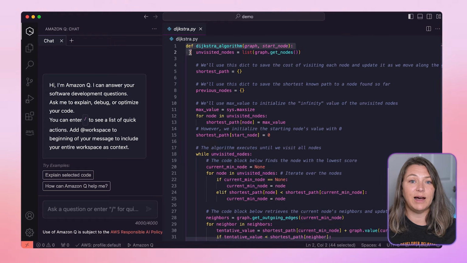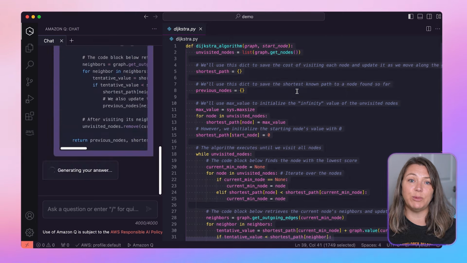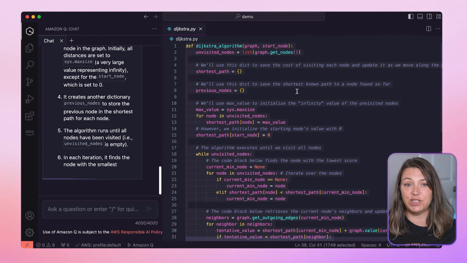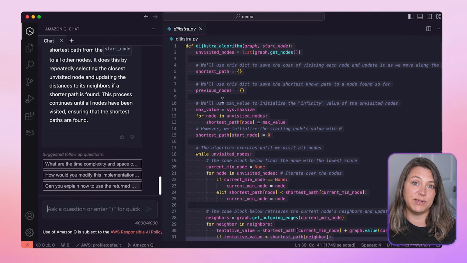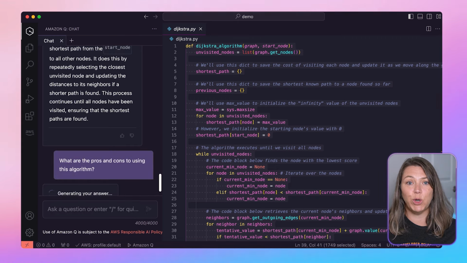What about those complex patterns or tricky algorithms like Dijkstra's shortest path? Highlight the code, choose Explain, and Amazon Q Developer breaks it down step by step. It translates complex logic into plain English, making it easier to grasp advanced concepts. You can even ask follow-up questions in the chat to clarify any points.